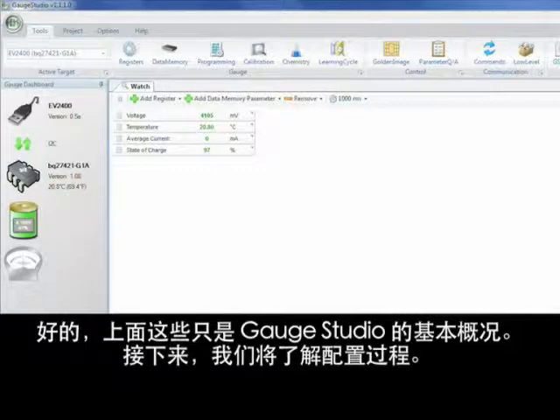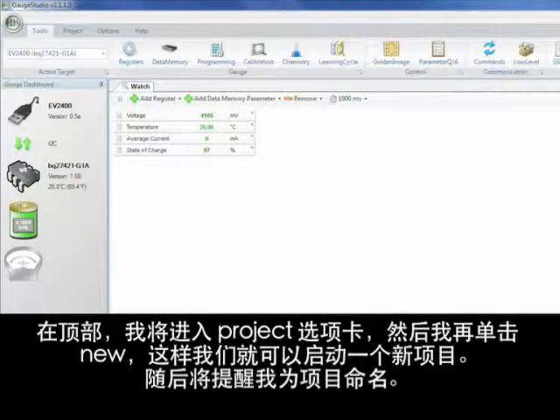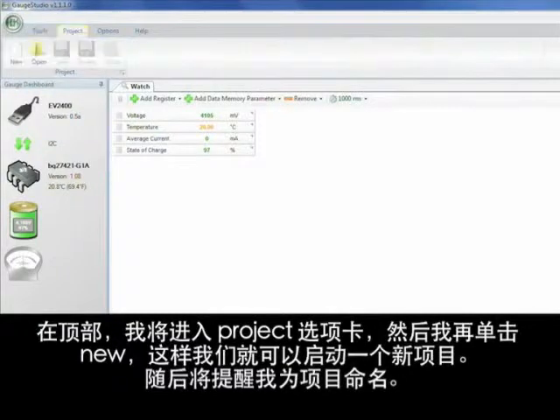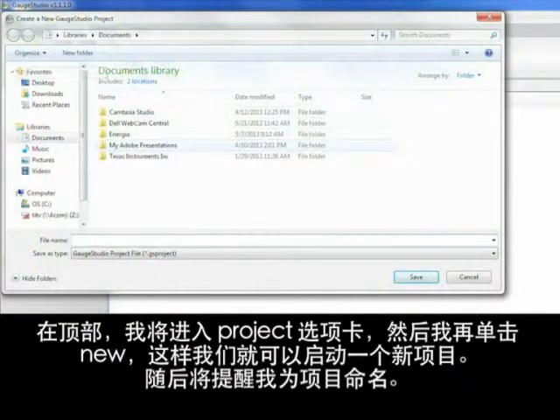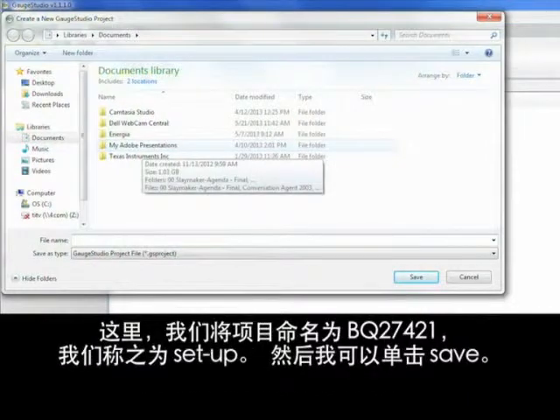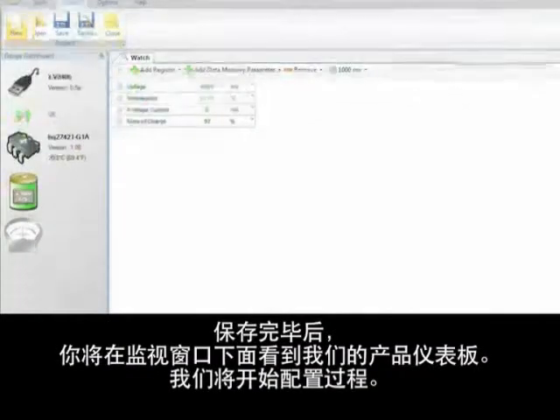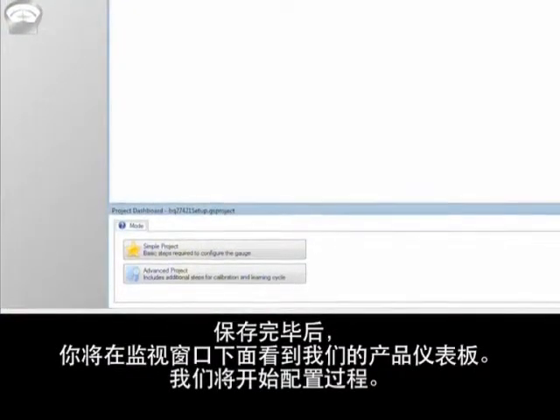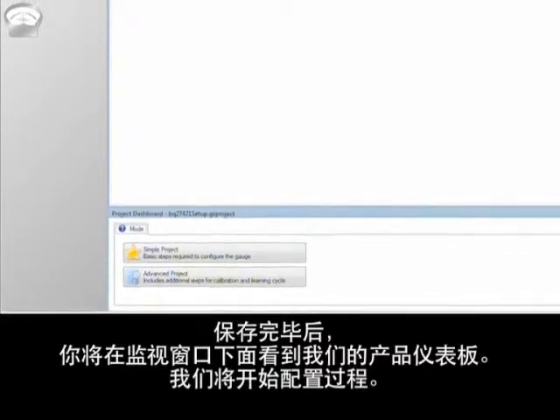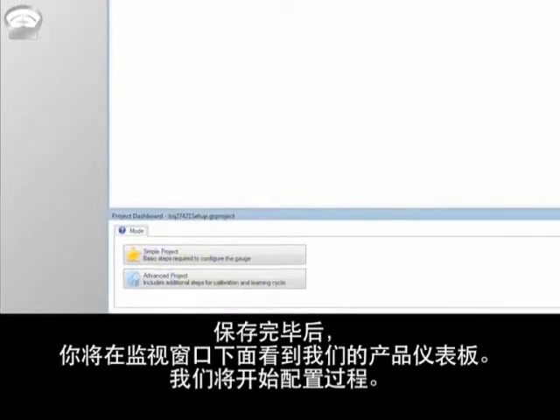So let's go through the configuration process. Up at the top, I will go to the Project tab, and then I will click on New so that we can start a new project, and it's going to prompt me for a name for the project. So let's call this BQ27421, and we'll call it Setup. And then I can click on Save. After the save has completed, you will see that below the watch window, our project dashboard will start up.